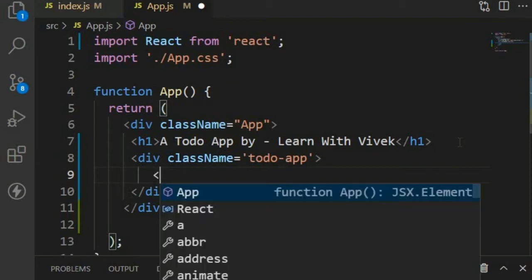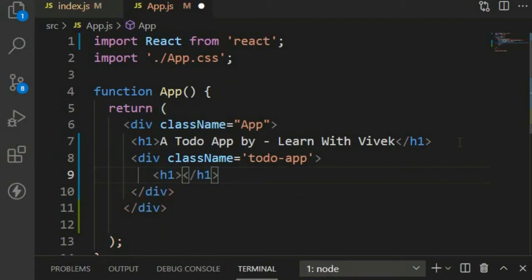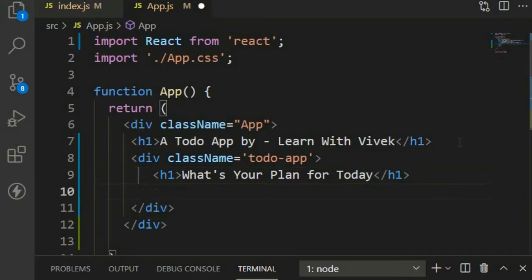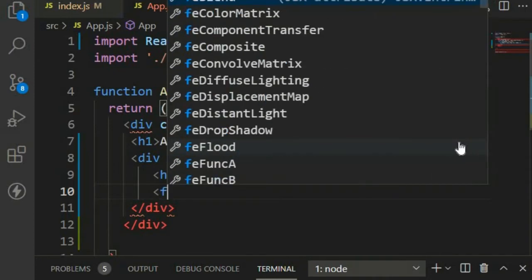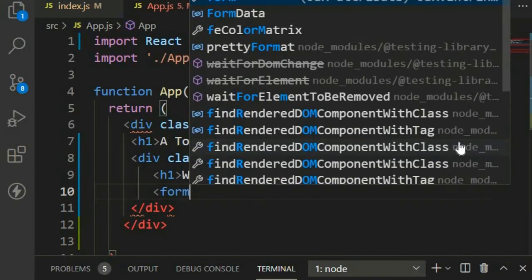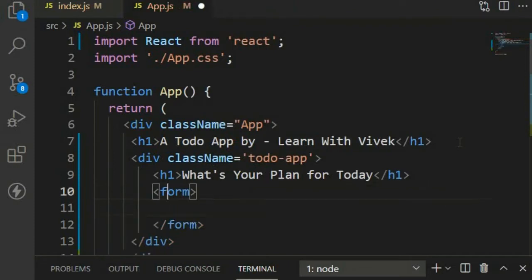Now again I will write h1. So let me put h1 and I will write what's today. Cool. Now next we need to make a form. So I will write form. I will use this React form. That's why I imported React. Form and close. For this also I will make a class. We need all these classes for styling. I already told you. So I put the class name as Todo form.